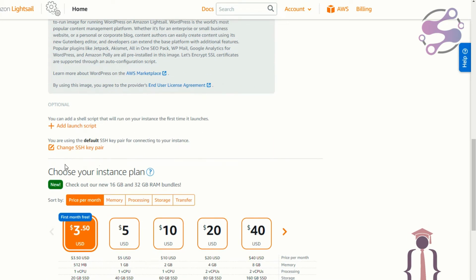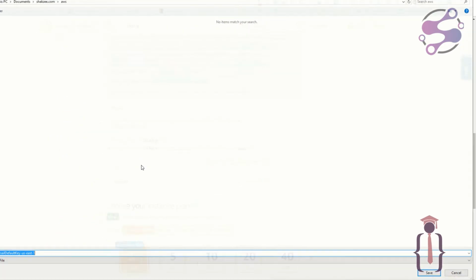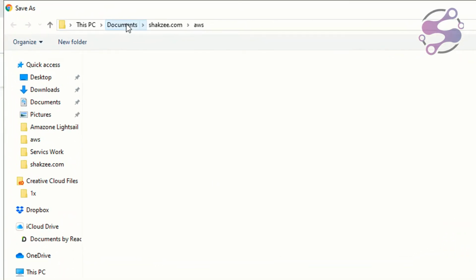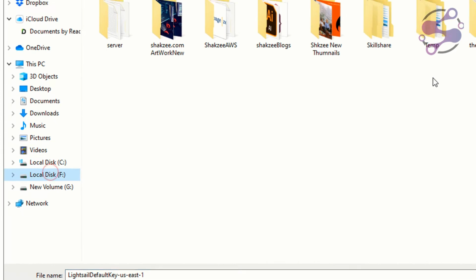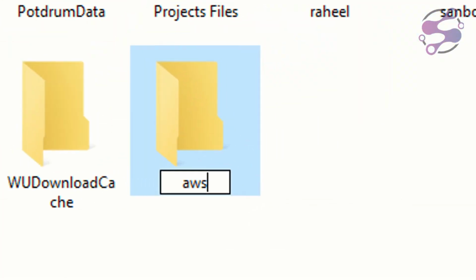So you have a few things. As you can see, you are using the default SSH key pair for connecting to your instance, so you have to download this key because you always access your instance with this key. So now in the F drive, I'm going to create a folder. I'm calling it AWS. We are going to keep all our resources here, so click on this.